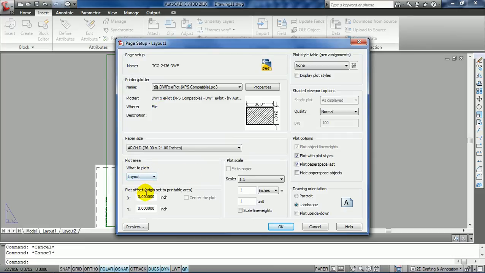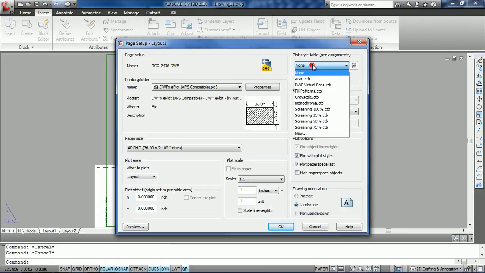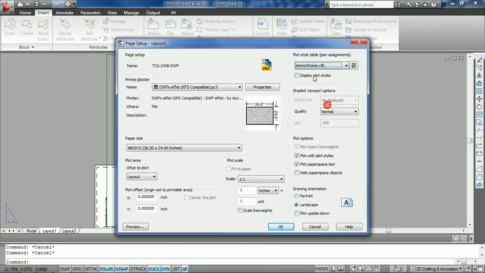I'm going to plot my layout. I don't want to do any sort of offsets, so I'm going to plot it one-to-one. I do want to tell it a plot style table, though, or a pen table. Just for lack of having a better one, I'm going to use the monochrome one that ships with the software.